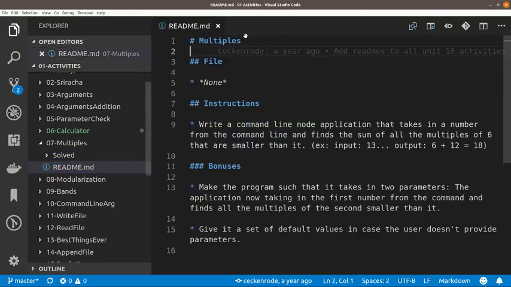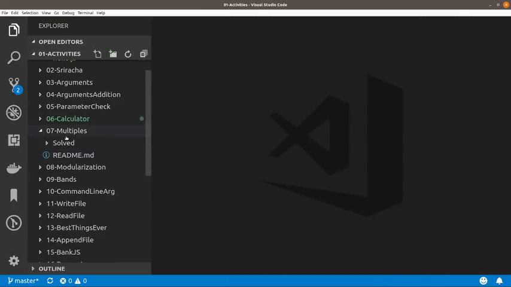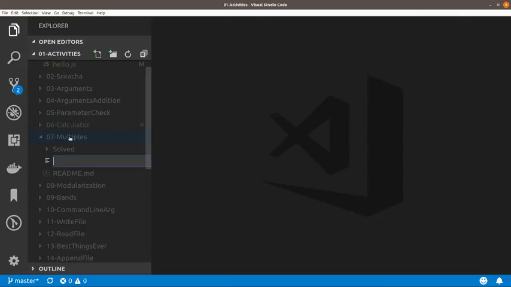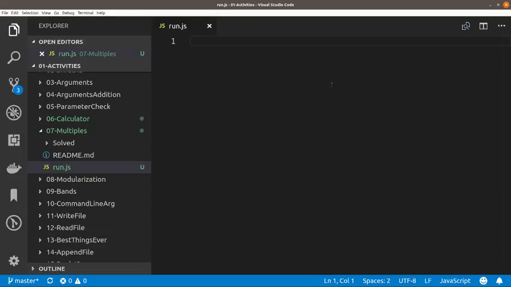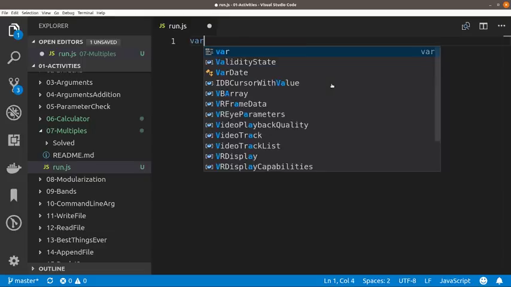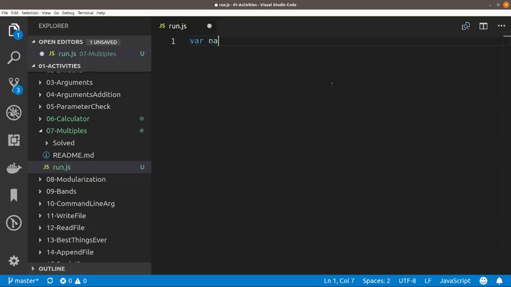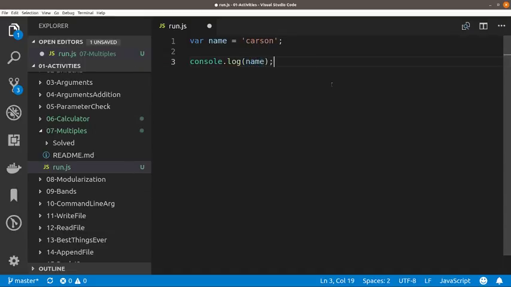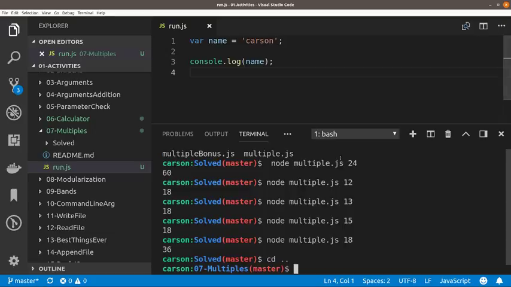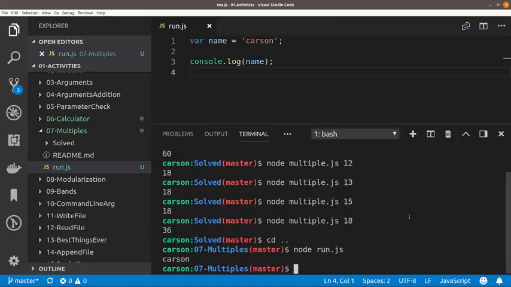Well, we're going to learn about something a little different now. We know in JavaScript that we can create multiple files on the browser, right? So I can have a file. I can do all kinds of things. Name equals Carson. Console log name. I'm just going to console log my name. Nothing serious. Okay? And if I just do node and then run.js, it's just going to say Carson.